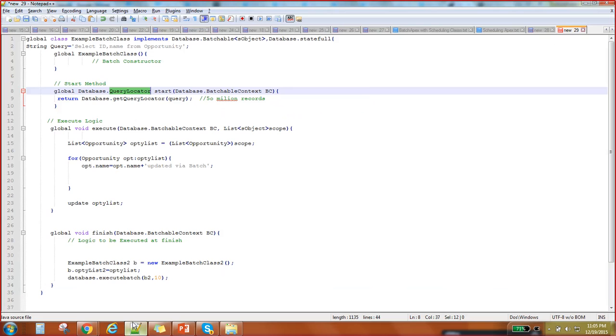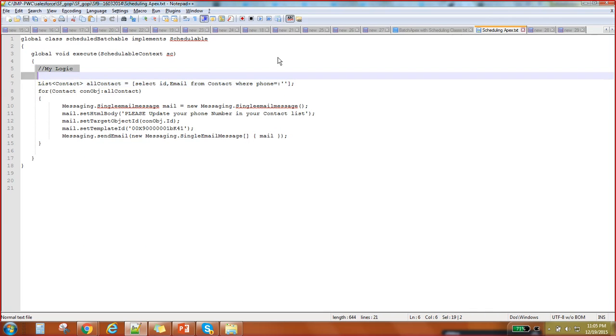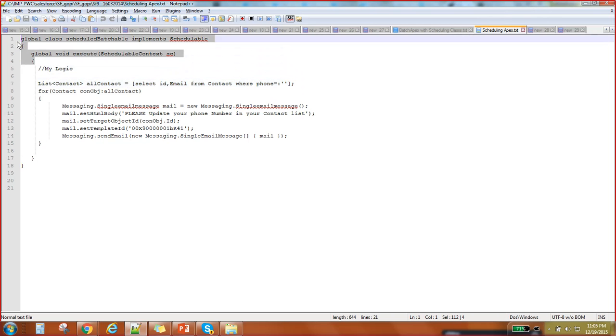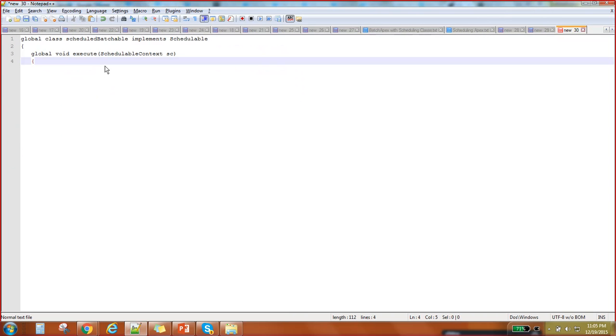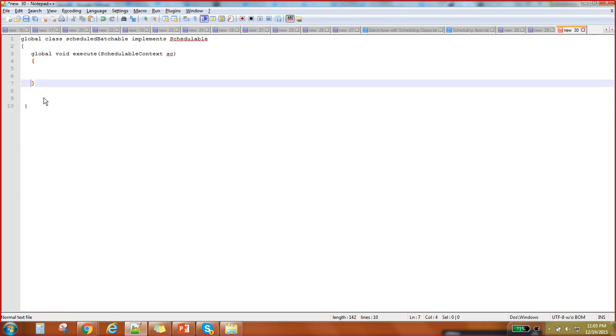A schedule class is just for scheduling. If you want to schedule that particular batch job, basically we have to write another Apex class, which will schedule that batch. It implements Schedulable.